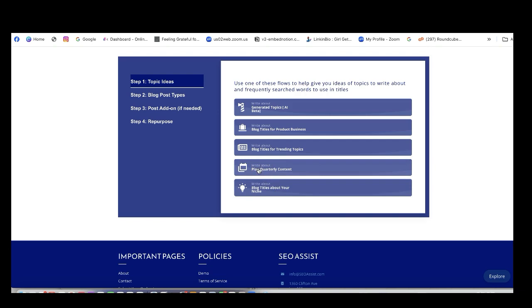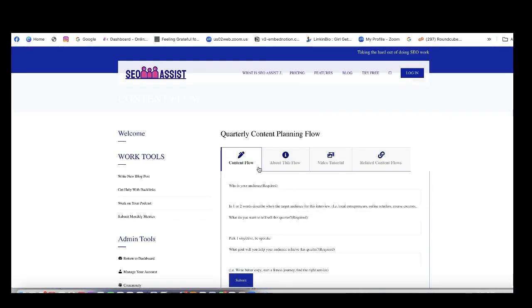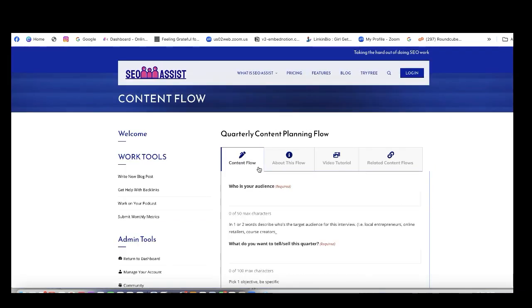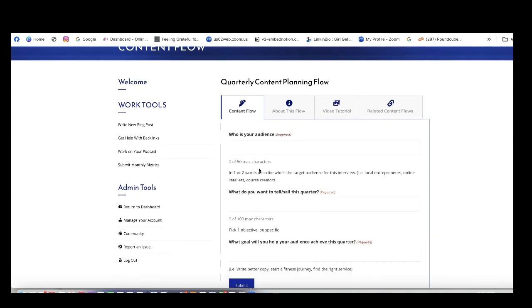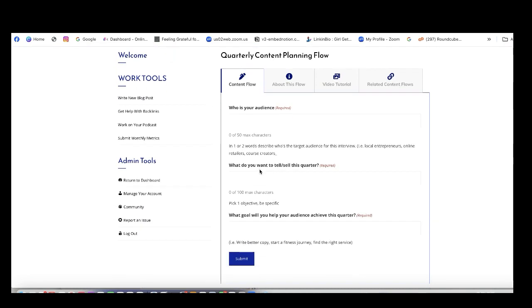So I'm going to show you the quarterly content planning, because it's one of my faves, but all of the flows are very, very similar, where they ask you a few questions and then from that they give you an answer. So the quarterly content planning one asks, who is your audience? And then what do you want to tell or sell this quarter? And I say it that way because sometimes what you're telling is not necessarily what you're selling. So it's not necessarily your product, but it's the thing you want people to start thinking about, the thing you want them to start doing. What is your objective for your content for this particular quarter?